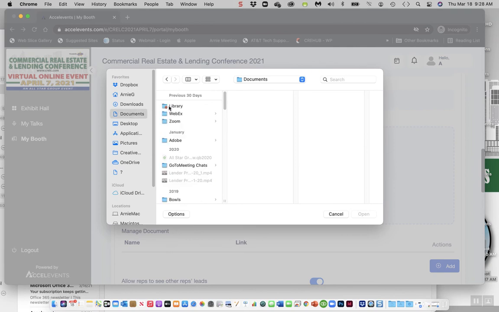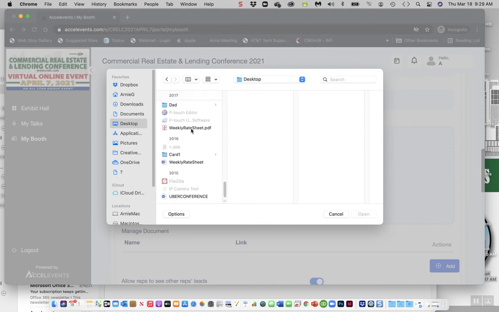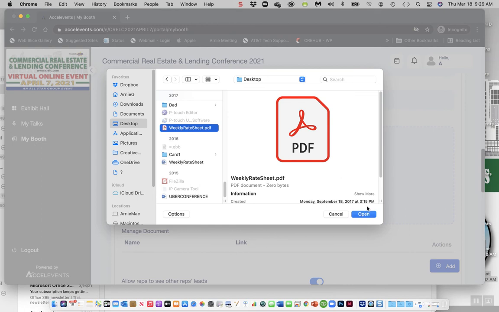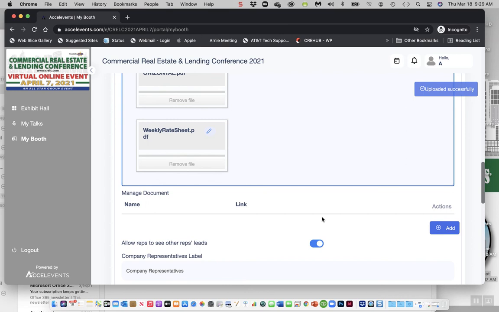In my case, I'll put a rate sheet in there. Let's see, desktop. Find my weekly rate sheet. Here's my weekly rate sheet. I put it in there, and there's my rate sheet in there as well. So it's going to upload, and now it's in there.